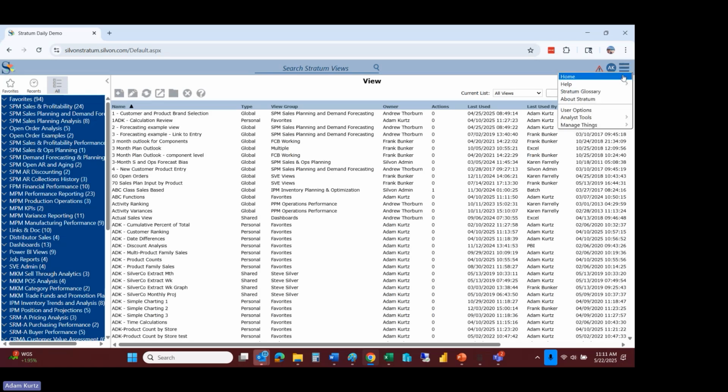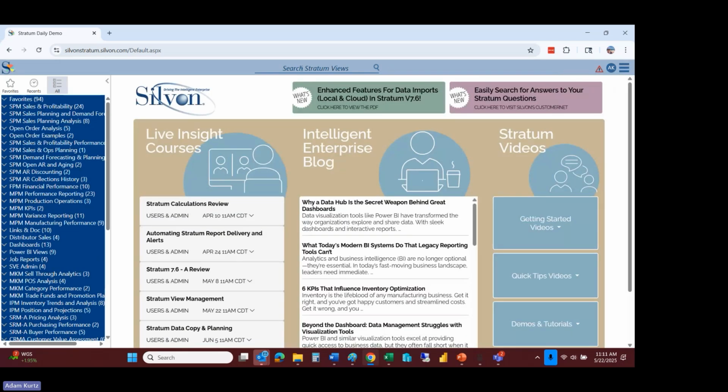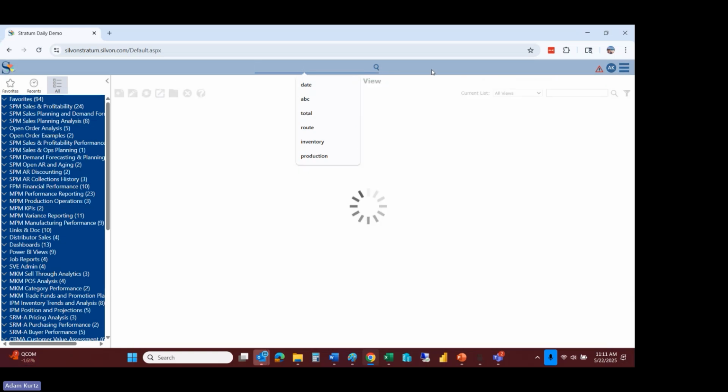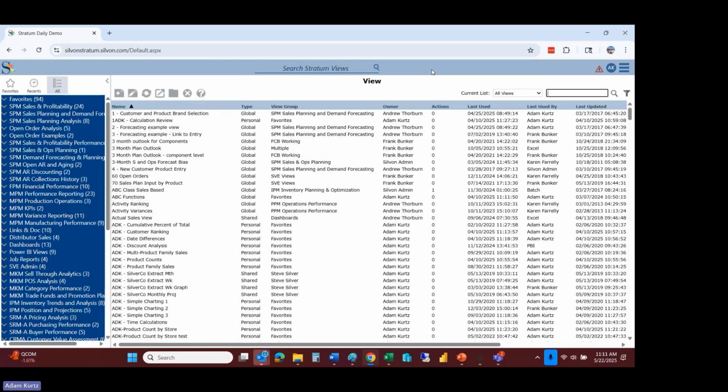Another way would be if you go back home, you can just come up here for the search and you can either put in a keyword that you want to search for or just hit enter and it will take you to that menu as well. That's probably a quicker way to do it. So, you have multiple ways to get there.